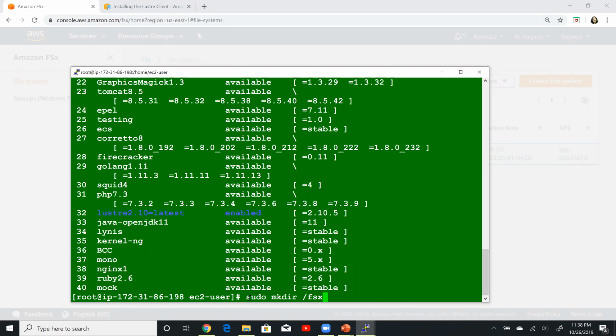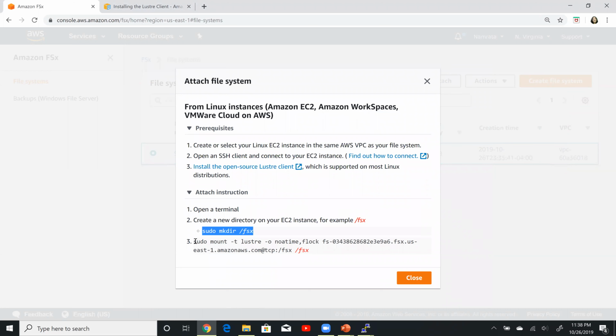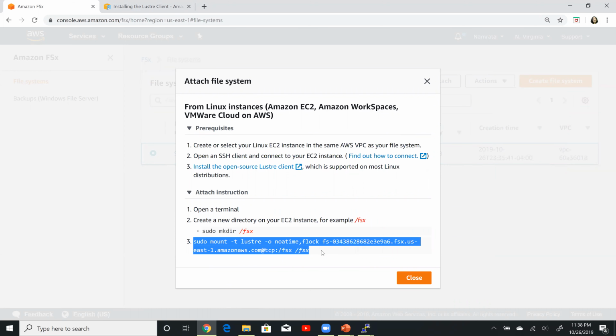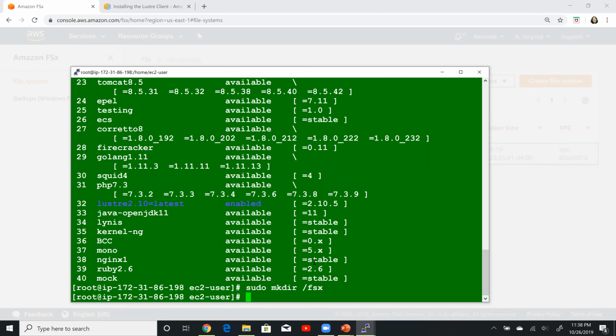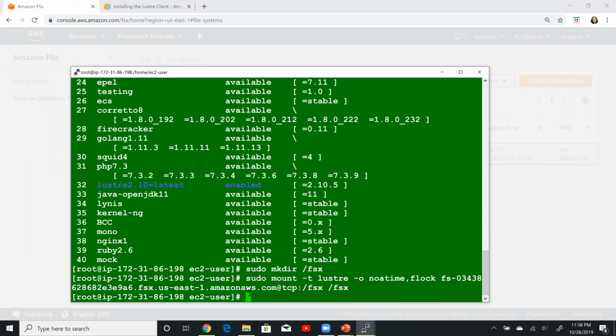Copy the command right here. And then the next thing that we need to do is mount the file system. So copy this command to mount the file system, go back to EC2 green and copy it right here. And as you see, now we have mounted our file system successfully on both our EC2 instances.